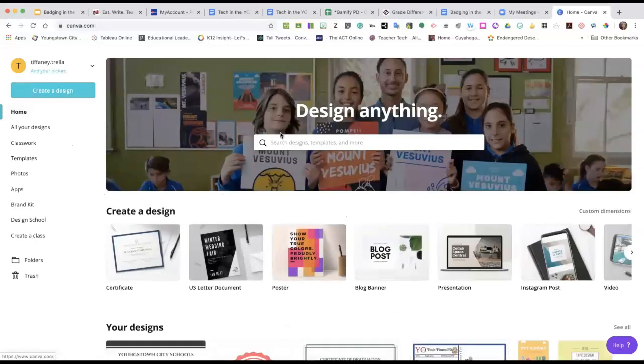And this is a free platform. So I just created a free account. And you can go out to Canva and you can search for what you want. So there's all kinds of templates over here.